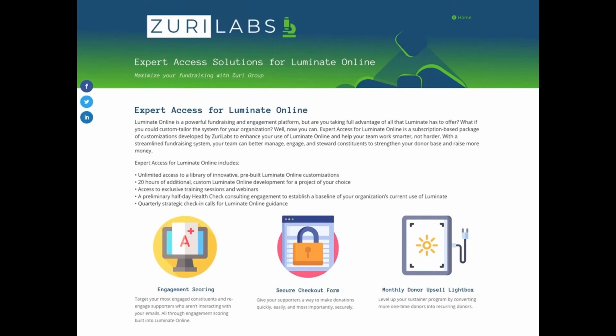These solutions in combination with Zuri Group expertise really allow you to amplify the use of Luminate. I find it as kind of an educational tool for anyone who's managing the space, or even if you're not hands-on in the space, just knowing that these additional tools exist, and then using Zuri Group to make it easy to implement them. We always say that we're an extension of your team, and I think this Expert Access Program is a really good example of that.